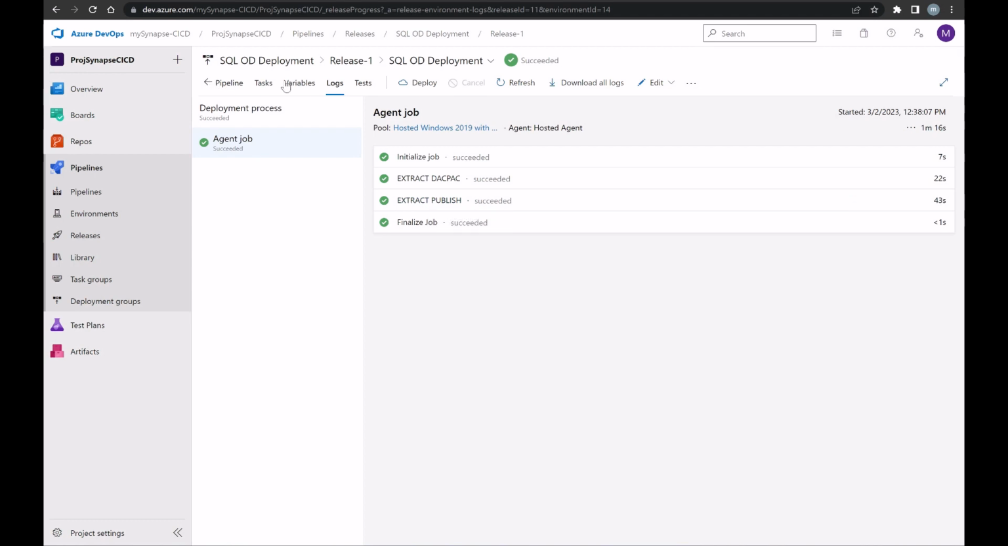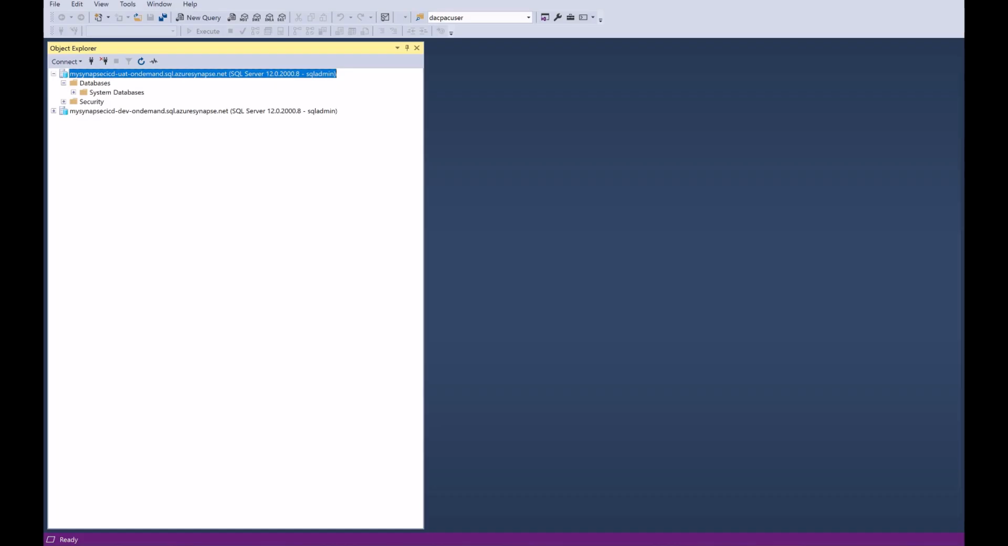And back to the management studio, if I now refresh my Object Explorer, let's see now under the databases, I'm expecting to have the SQL OD CI/CD, and my two external tables should now be here. Here they are. Okay. So with this simple example, I showed you how you can easily deploy your serverless SQL pool objects across multiple environments.